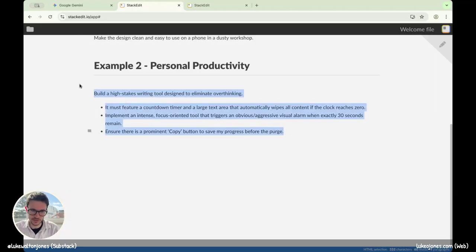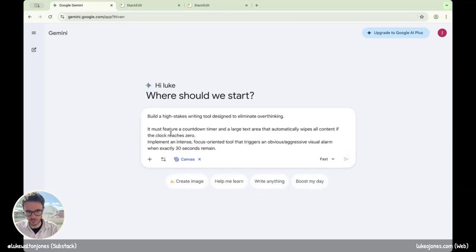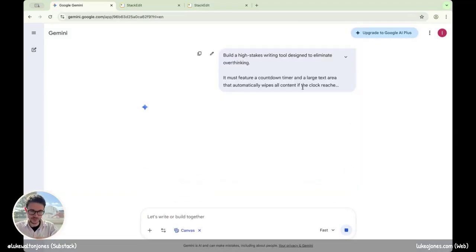Okay, so let's just copy that. And a new conversation here, exactly the same as we did before. Turn the canvas on, pop the prompt in, and see what it does.